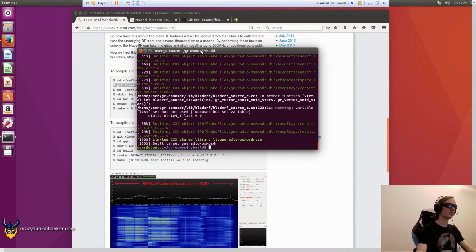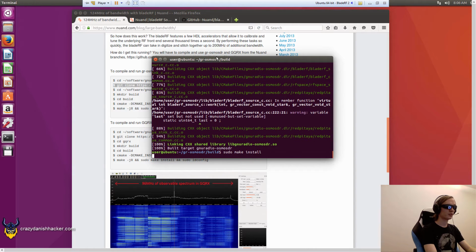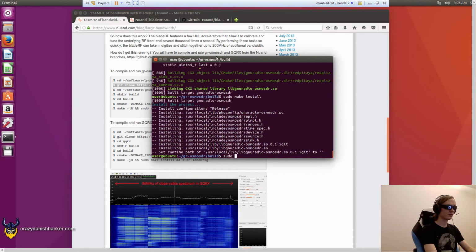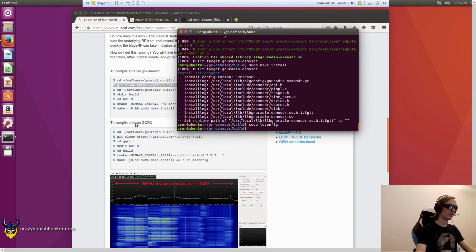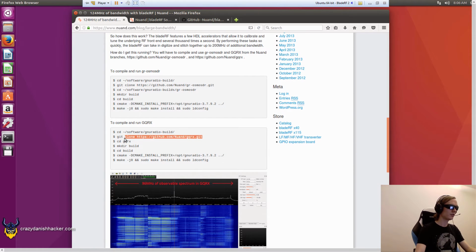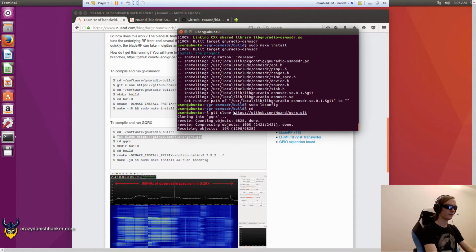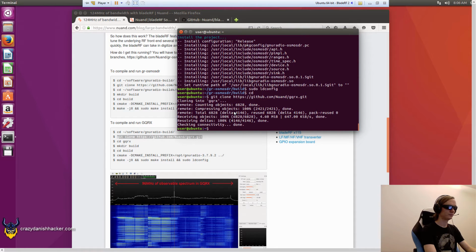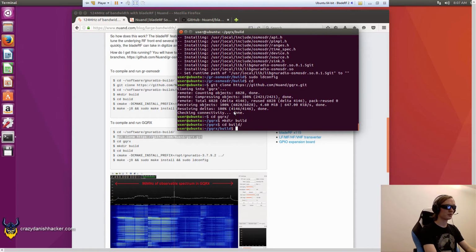So now that it has finished compiling, we can do sudo make install and sudo ldconfig. And then we can try and compile and install the customized version of gqrx. So we'll just git clone this, go into the directory and repeat the same steps as before.